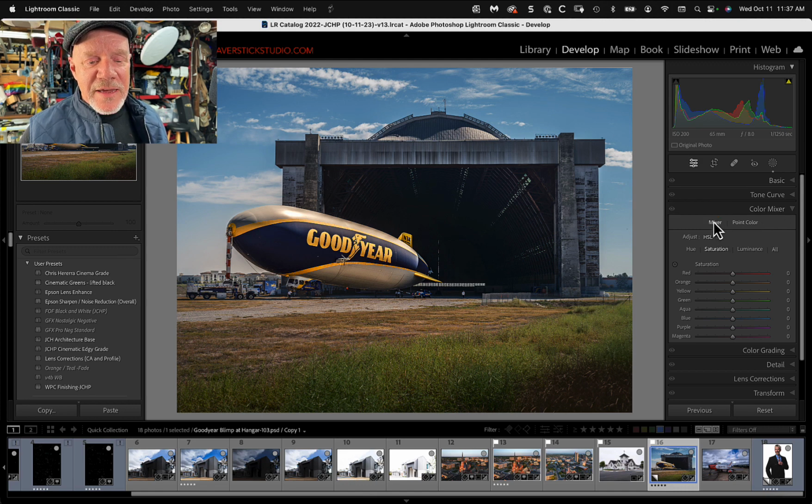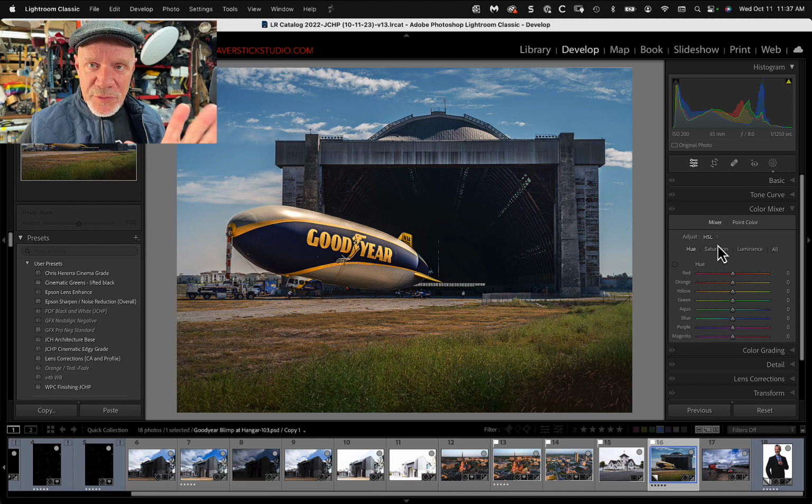We have the Mixer section, which is our familiar HSL adjustments, hue, saturation, and lightness. And of course, hue refers to what color is it in the spectrum. Is it red? Is it orange? Is it blue? Is it green? So on. Saturation refers to the intensity of color. Luminance refers to the brightness of color. So with those three adjustments, we can make changes to color within our image.